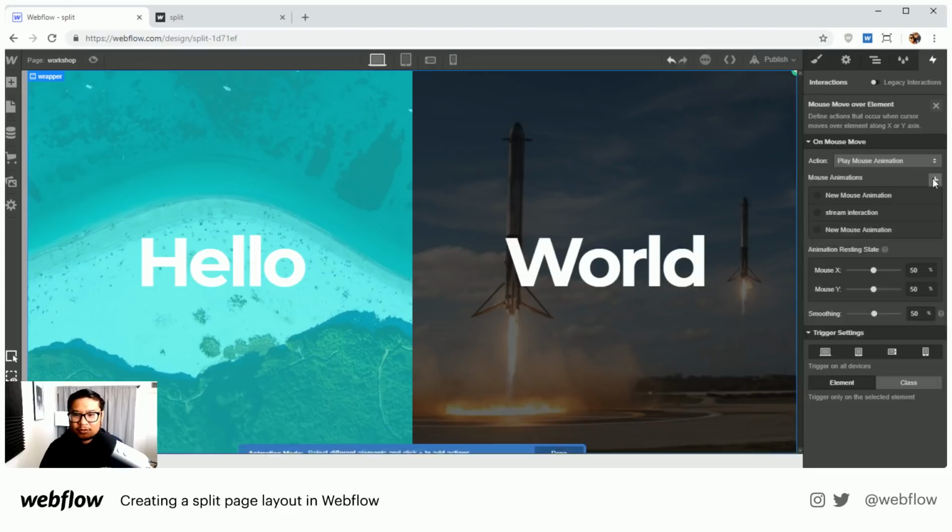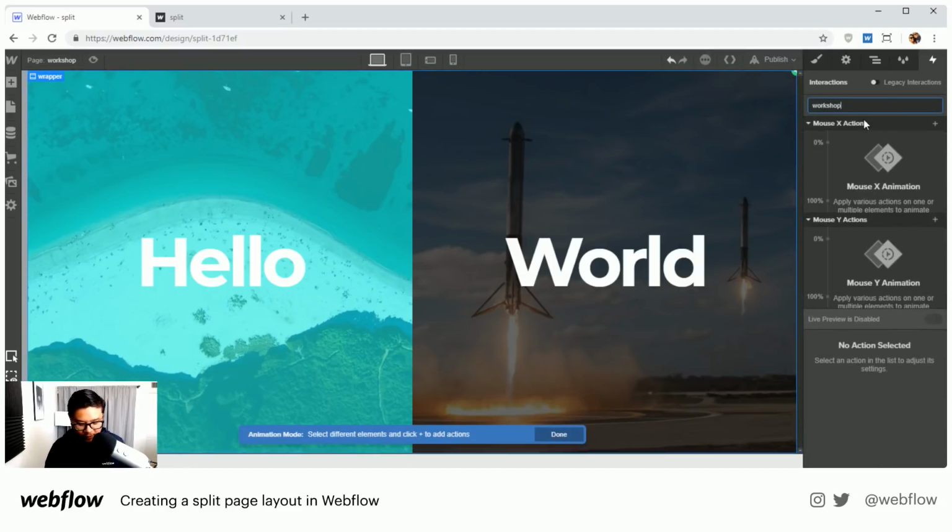Okay, and let me do a new one real quick. Call it workshop interaction. So we're only going to play with the x-axis, okay, not the y. On the x-axis, this is 0% over here, and this is 100%. So I'm telling Webflow at 0%, I want this to grow larger than this. And then here at 100%, I want this to grow larger than this. Really simple.